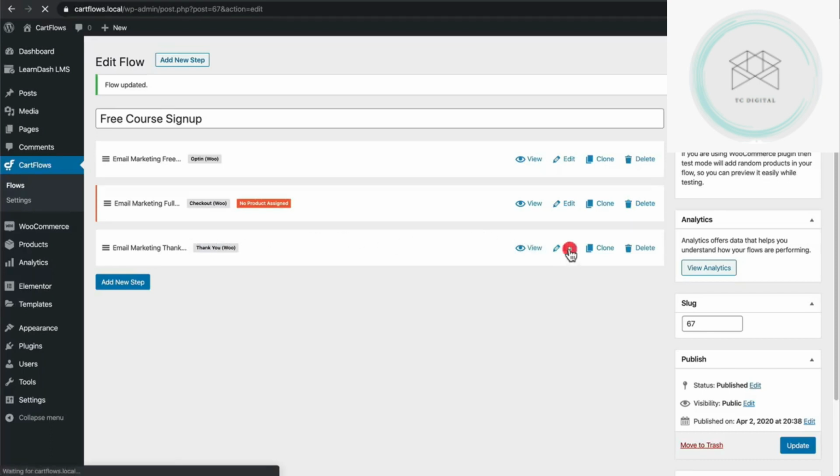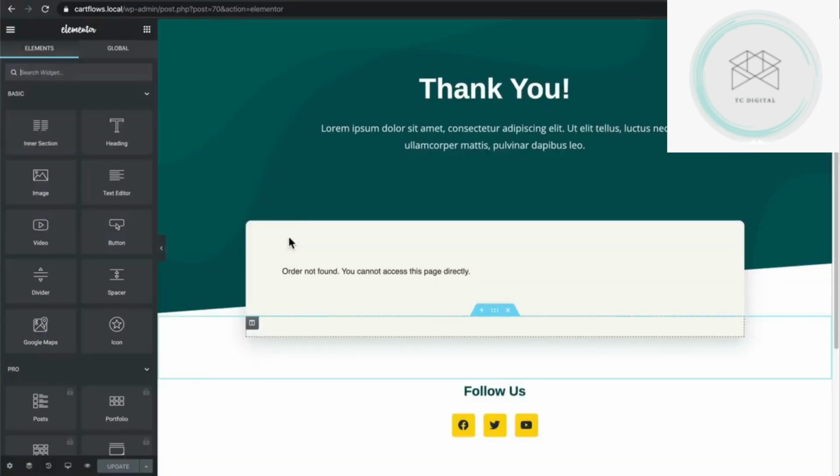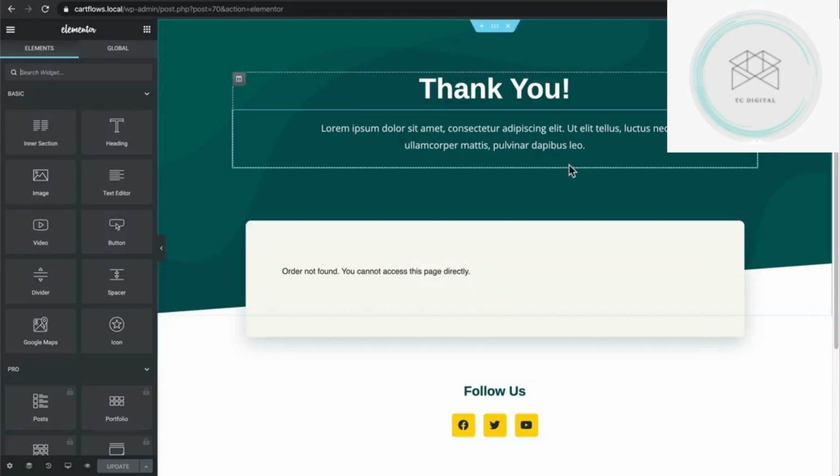So I'll click right here where it says edit. And this is just what you're used to seeing if you've used Elementor. I'm going to click on edit with Elementor right here, and it's going to take me into the Elementor editor. Now, normally right here, you would see order details, but since I'm not going through an order right this moment, it's not showing me those details, which is fine.